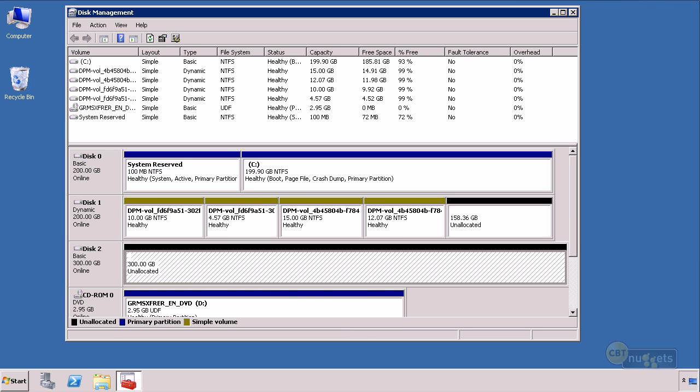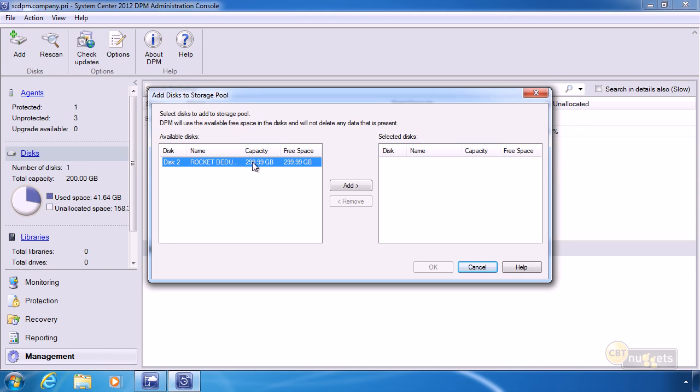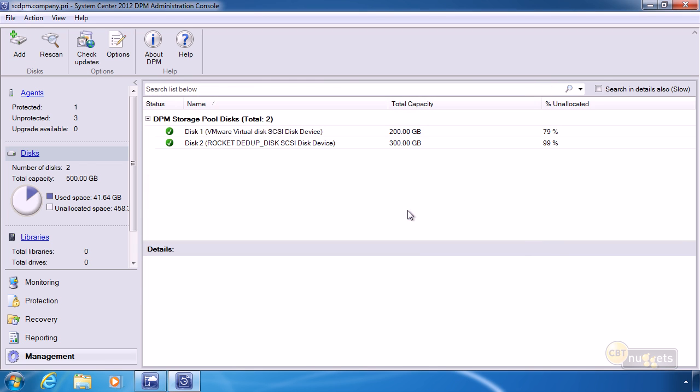So with this in the state that it's in, I should be able to go back to the DPM console on my client, click the Add button, and see that I now have that 300 gigabyte disk without a volume that's now available for adding into the storage pool. Let me choose Add here and click OK. And you'll notice that I have selected basic disks, so it's going to convert them to dynamic. Any existing volumes will be converted to simple volumes here. We don't have any volumes on them, and it's generally a good idea not to put volumes on DPM disks.